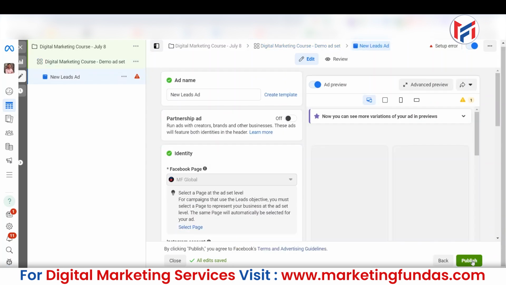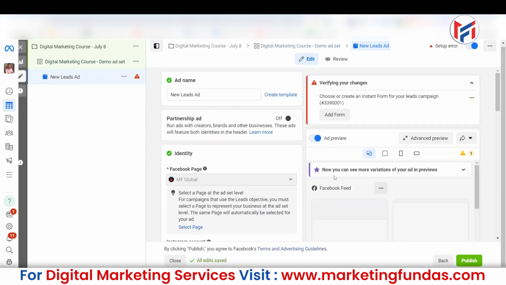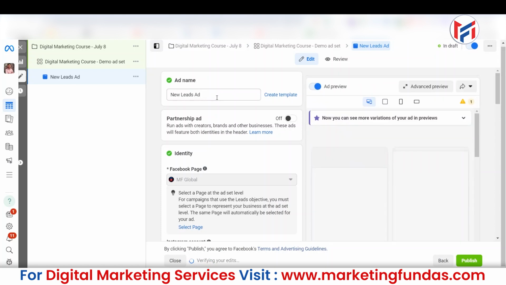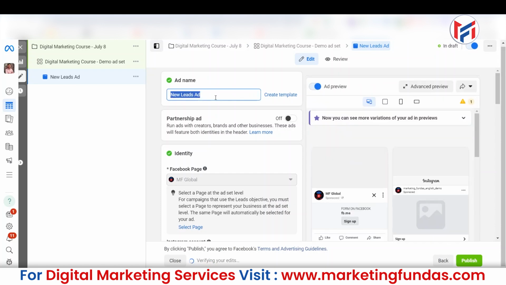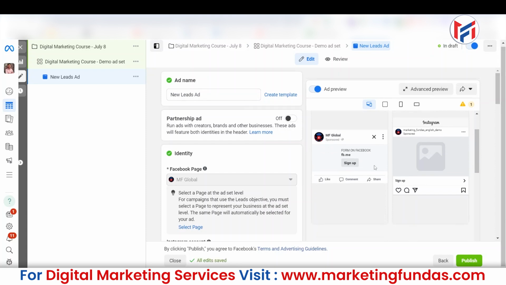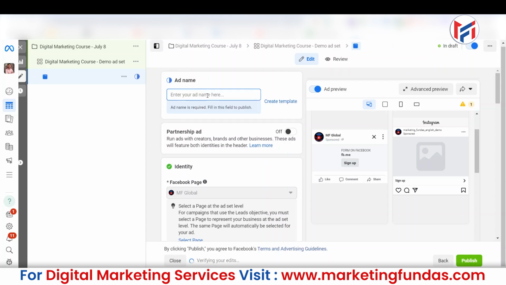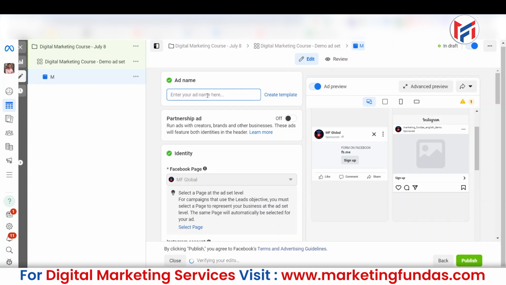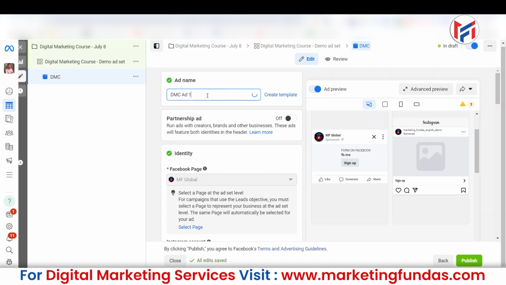And now we are into the ads creation option. Right now, in the ads creation option, here you can see the ad. This is how the ad is looking like. We haven't selected anything, so first you need to name your ad. Right now it is showing new leads ad, so I will write digital marketing. So I'm just writing DM marketing course ad 1.